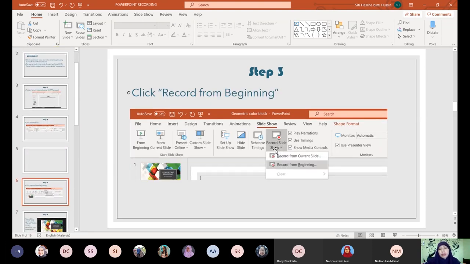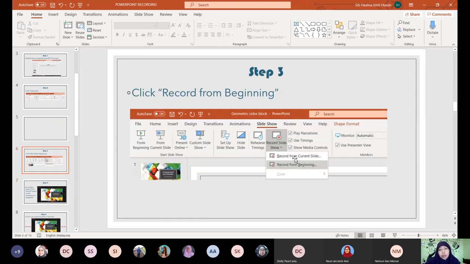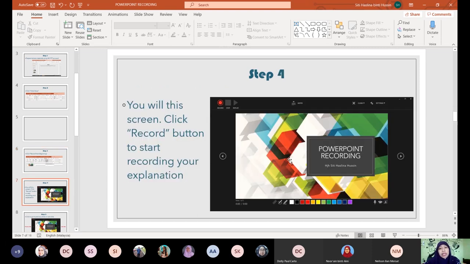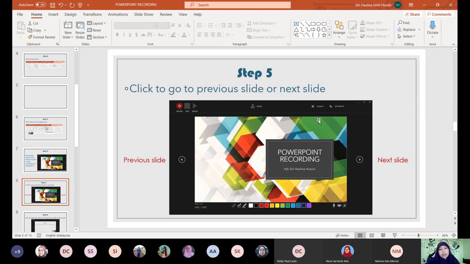On the panel, record slideshow, record from current slide, or record from beginning. Click the record from beginning. Here, click the record from beginning. When you click that, you will have this page, which has the record button to start on the top. You have some other panels. When you start clicking the record button, you get this. You can see the previous slide, the next slide.